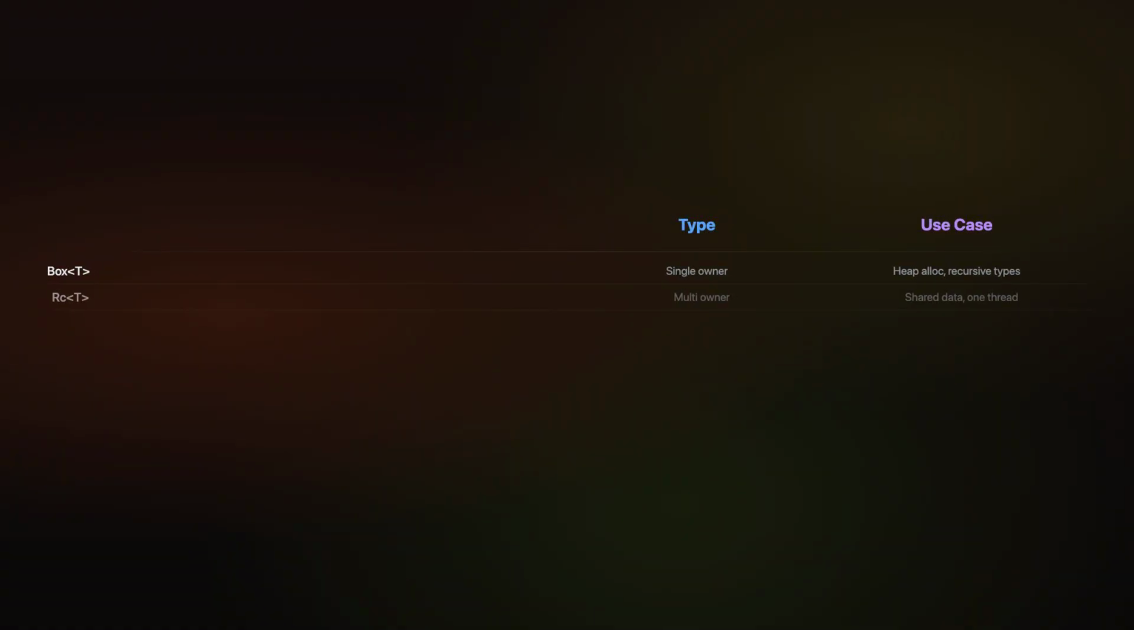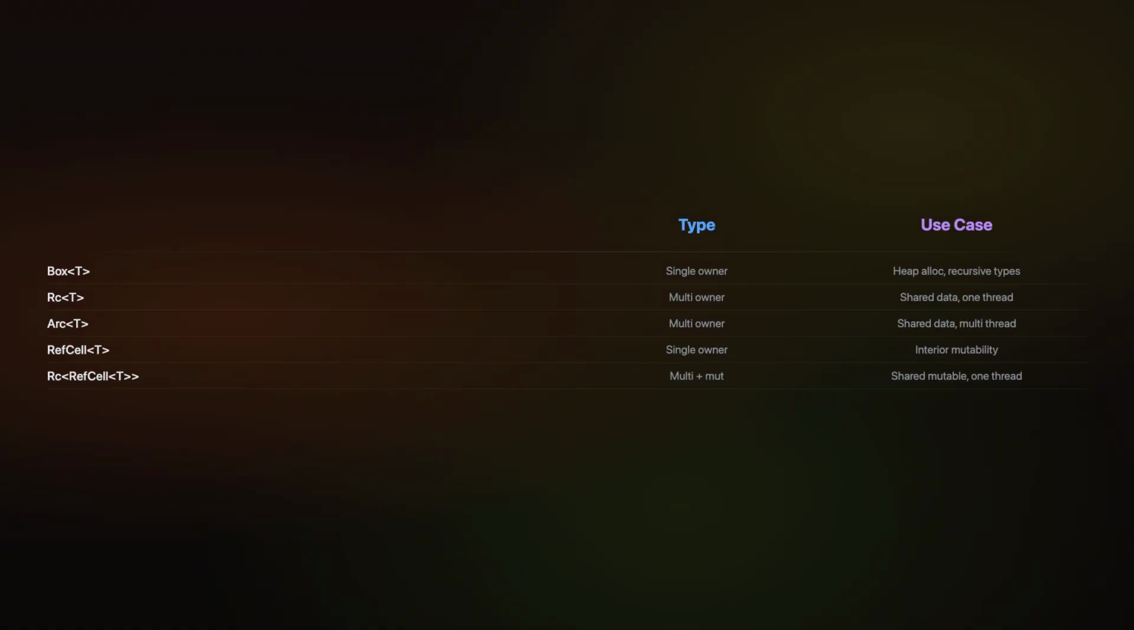Here is when to use each smart pointer. Box for heap allocation and single ownership. Rc for multiple owners in single-threaded code. Arc for multiple owners across threads. RefCell for interior mutability. Rc<RefCell<T>> for shared mutable data on one thread. Arc<Mutex<T>> for shared mutable data across threads.